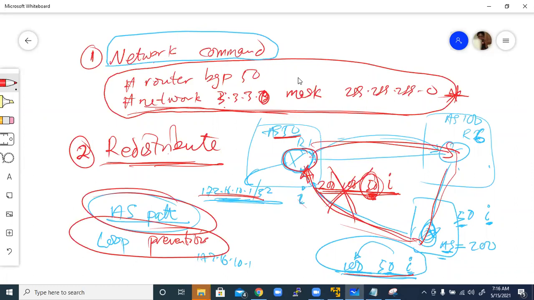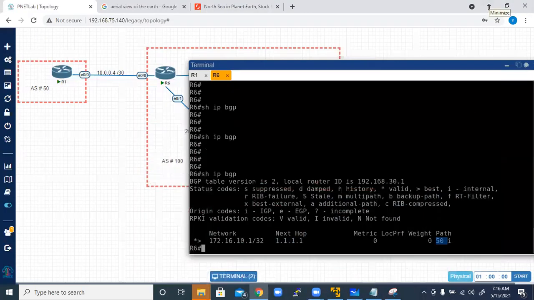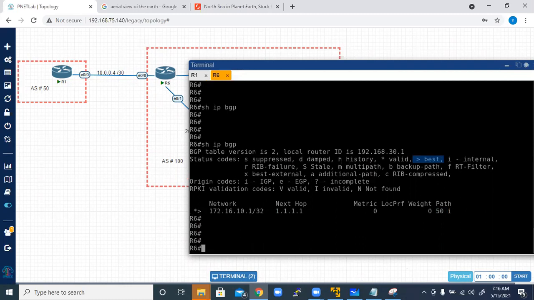I'm even lost. Okay, so we just advertised the routes and we explained the I here and the 50. And let me explain this one too. We can see some asterisks here and a greater sign here. Let's find out from the code. Asterisk means what? The route is valid. And this one tells us that we have a best route. If it's a best route, what does it mean? It means it enters the routing table, isn't it?